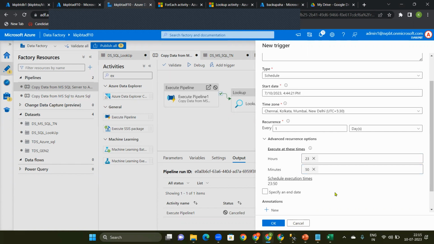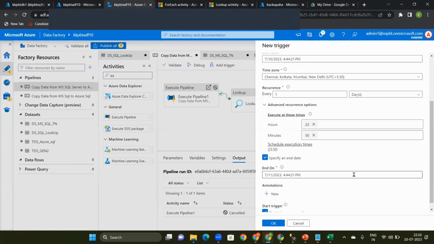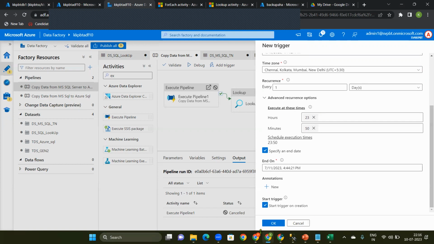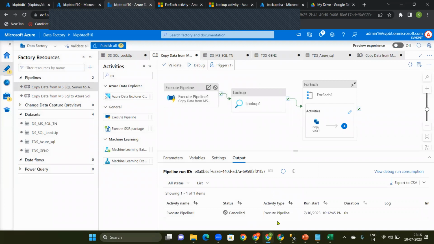Here I pass this timing. We can also specify the end date. Starting, and we can specify the end date also. Whenever the last triggering date is, we have to specify that too. Whenever I am not using that information, I just use this one. Then click OK. Once the trigger is completed, the next step is to publish. Whatever we have created, we have to publish.